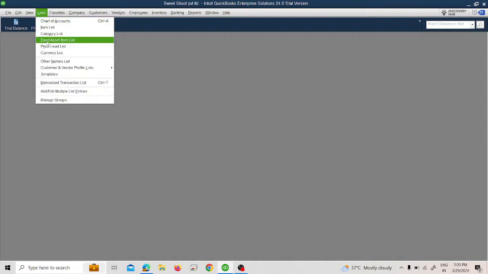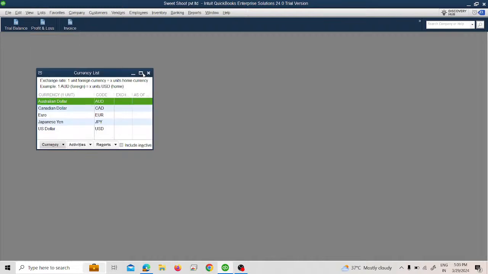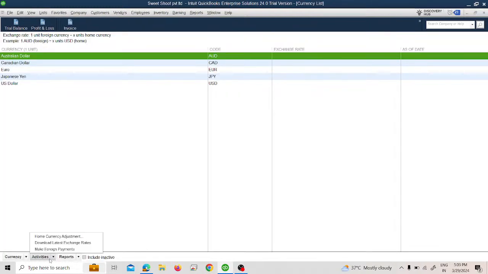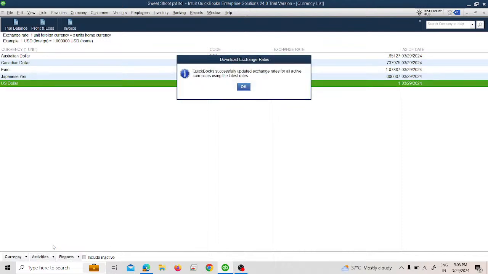So how much in US dollars will we get? Suppose, first we will download it from the currency list. Just make it bigger. From the activities, at the bottom of your window you will see the activities. Just click on the arrow sign and you can download the latest exchange rate. QB will automatically download it. So you will see here.